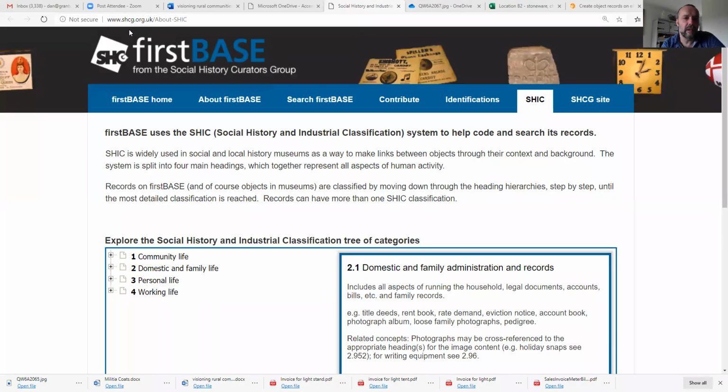Welcome back. One other important element that you need before starting is SHIC, the Social History and Industrial Classification Tree. So if we can share screen, I'll bring it up. So it's here. The link will be in the OneDrive folder.